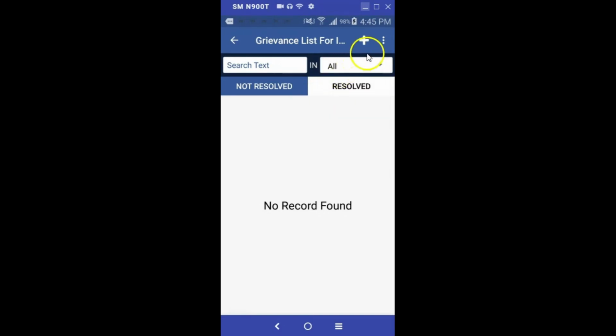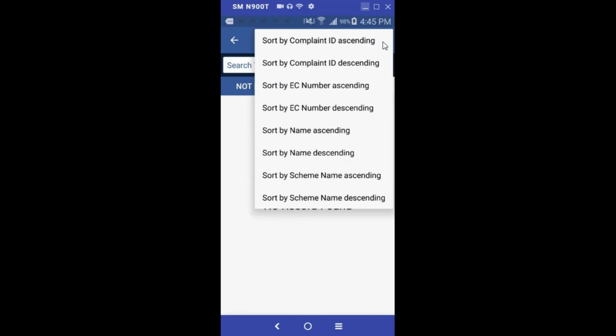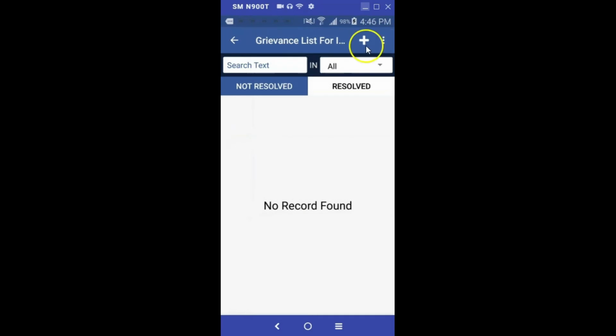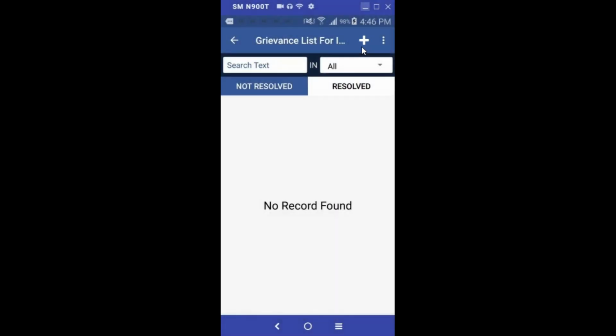The three dots that we have over here to the top right corner of the screen help the user in sorting the records by complaint ID ascending, by complaint ID descending, and by using other multiple options. The most important option that we have on this page is the plus symbol, which allows us to register a new grievance on GIS mobile application.